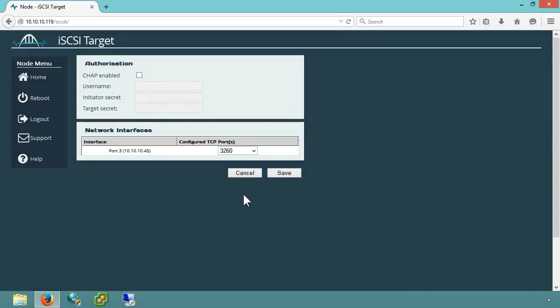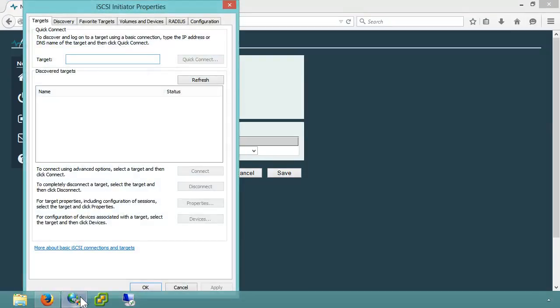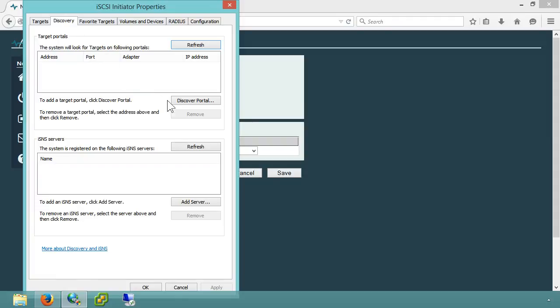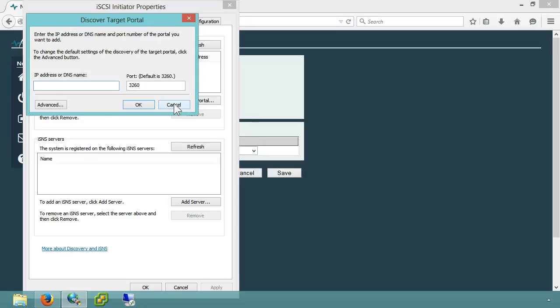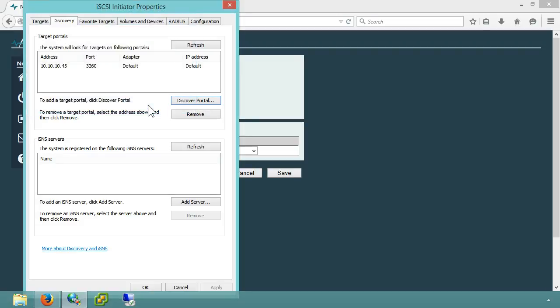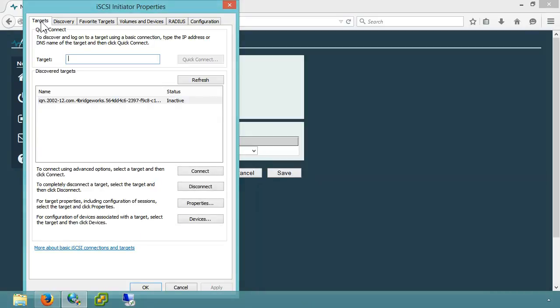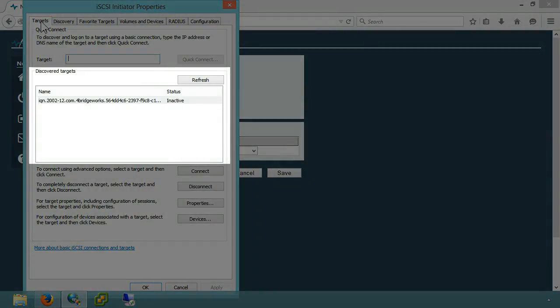Open the Microsoft iSCSI Initiator application. From the Discovery tab, click Discover Portal, and then enter the local IP address of our node, which you previously noted down. Now click OK to perform the discovery. Move back to the Targets tab to see a list of each target presented by the node.